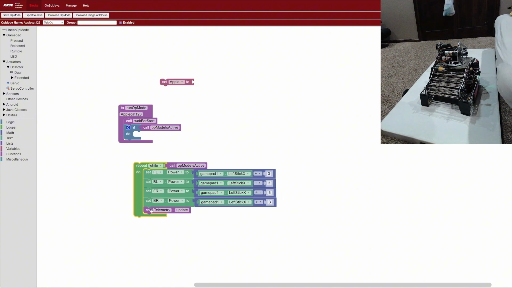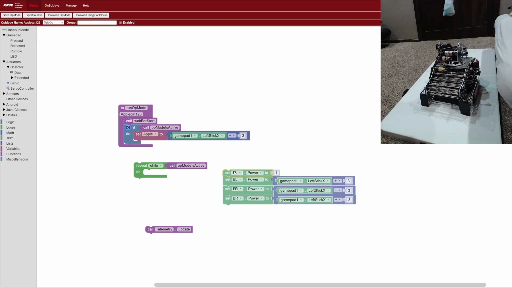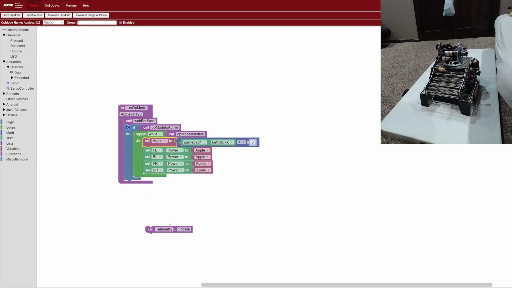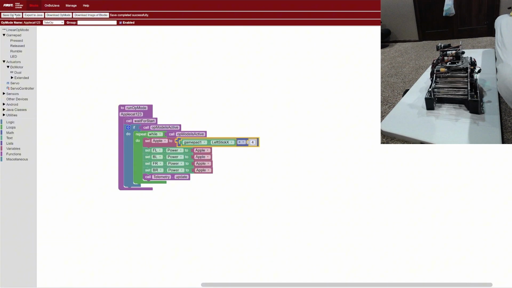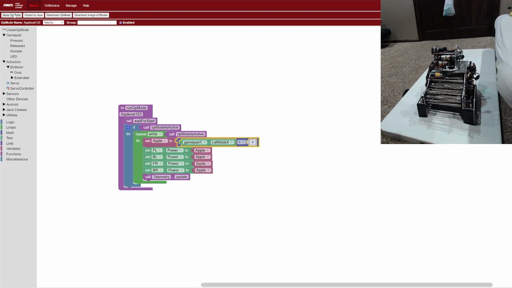So instead of doing all this nonsense, we could just set the Apple variable to this value, and then get rid of this, and set the motors to this. Now all we have to do is change this, and it changes it for all of them. It makes it a lot simpler. That's pretty much all I can talk about in terms of the very basics of blocks.